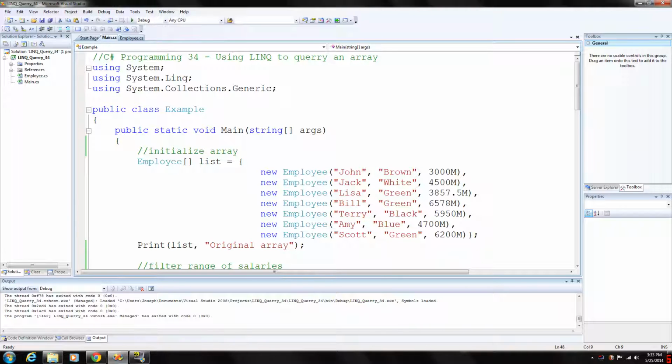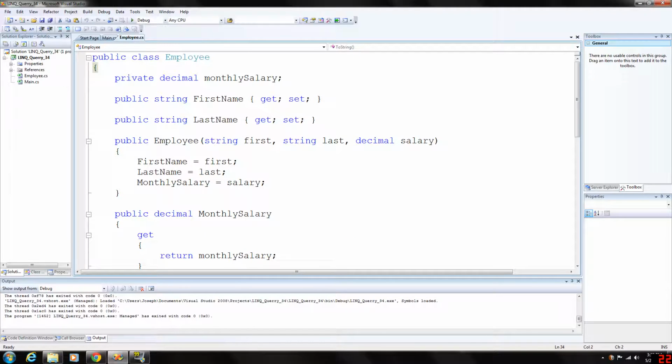You cannot use order by on objects that are not comparable. And comparable types in .NET are those that implement the IComparable interface, which I will cover in a later video. But all built-in types such as string, int, and double implement the IComparable interface. So before we get into the main program here, let's take a look at the employee class.